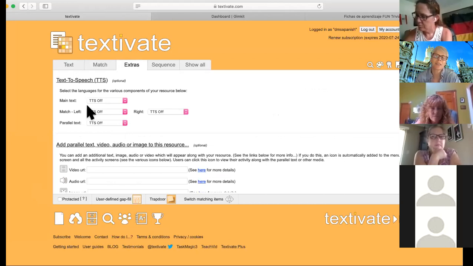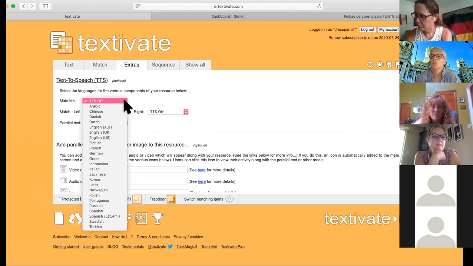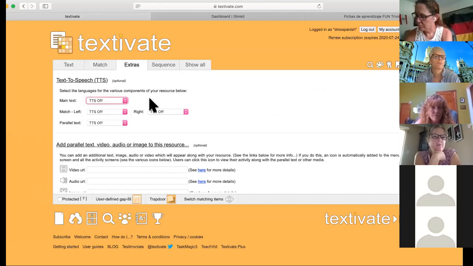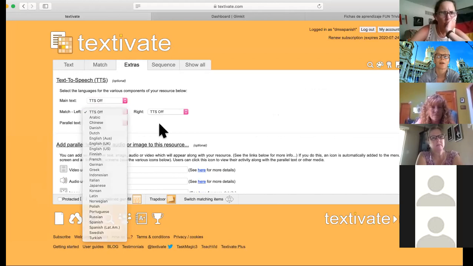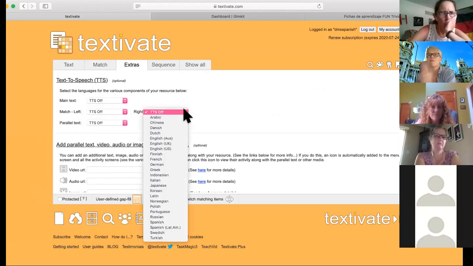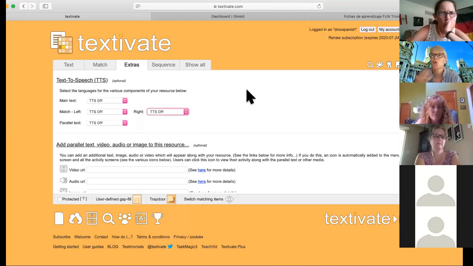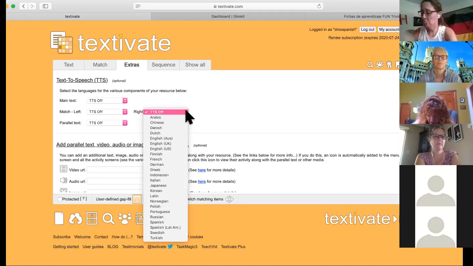I can do text to speech. So you choose your language and text to speech for your main text. If I want to do it in the activities, in the matching, if my German's on the left, I could choose German and do it there. Or if I have my German on the right and I want them to hear the German, I could do it there. So you have text to speech for any language that you want that's listed there.